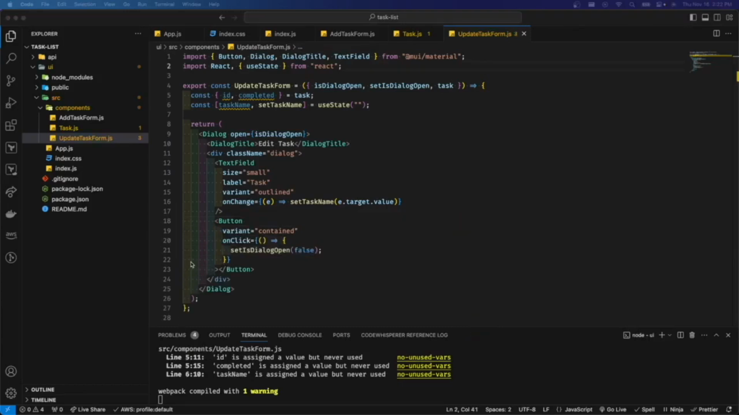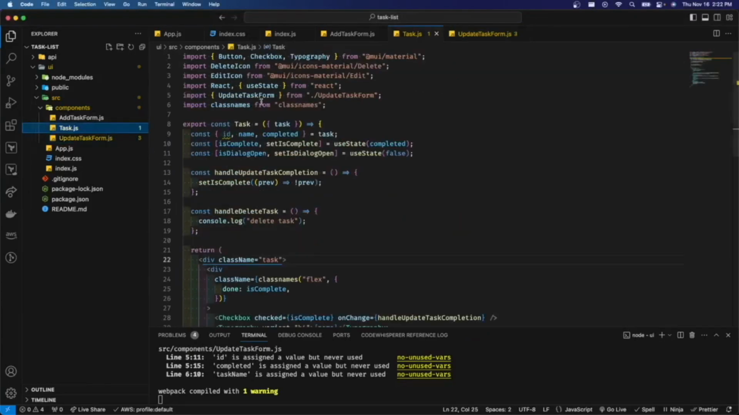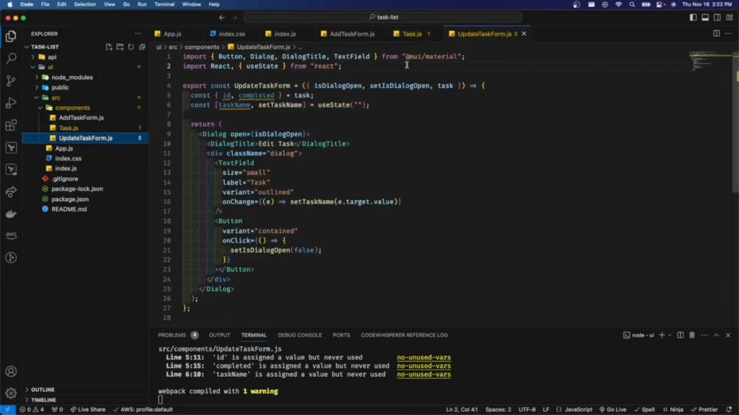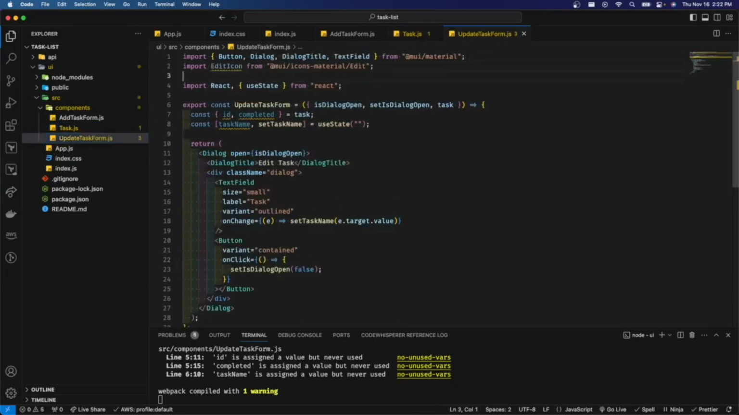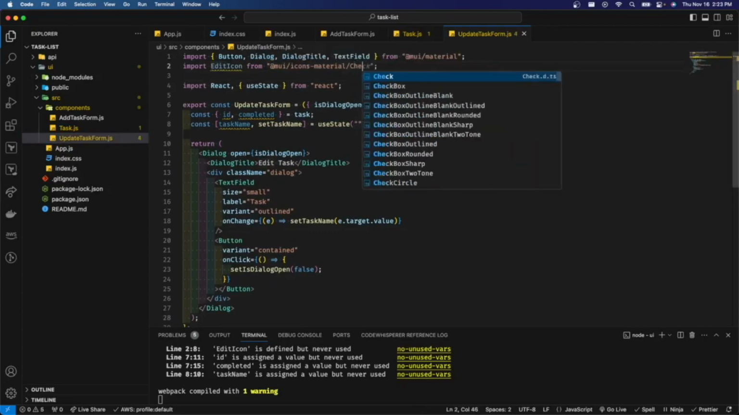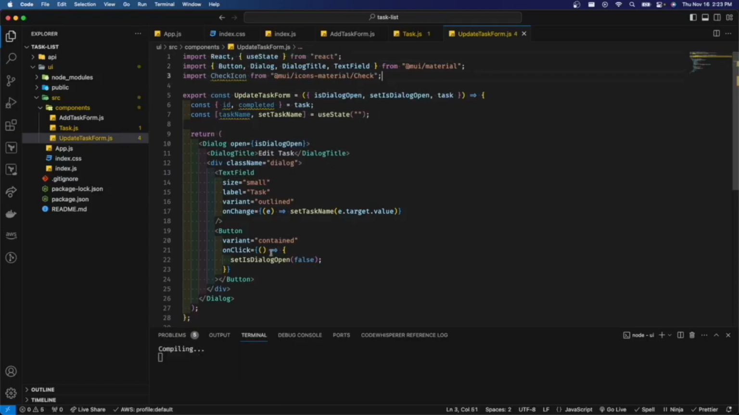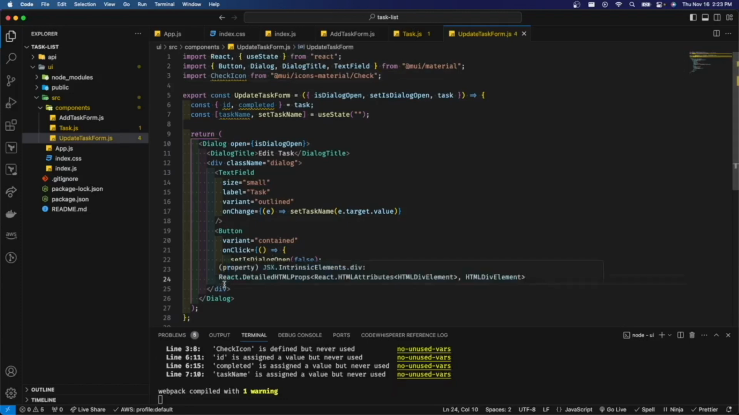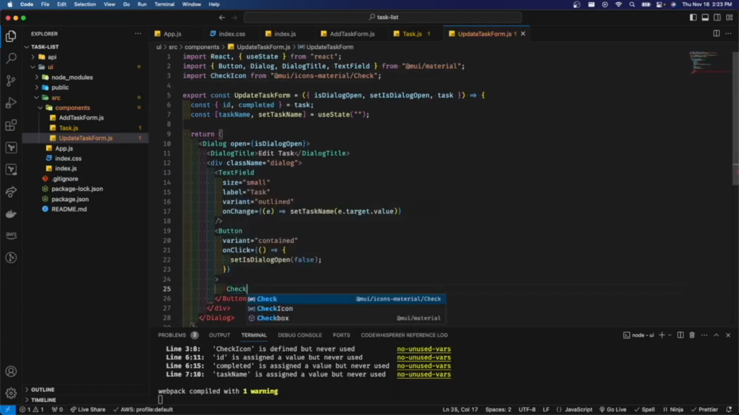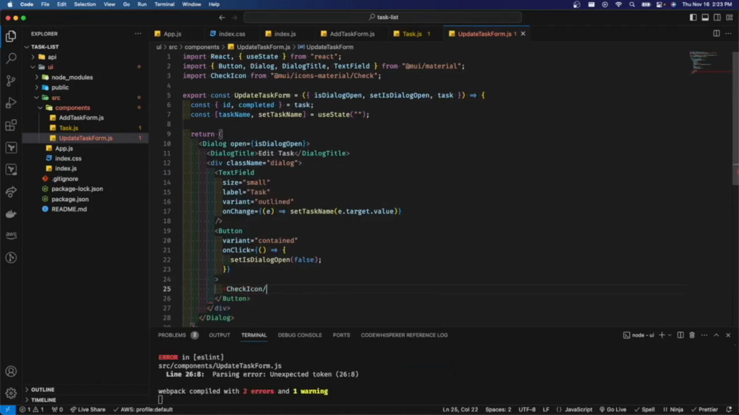And our button's going to need an icon in it, so let's go over to our task file, and we're just going to steal this import, this edit import, and we're just going to bring it over here. So instead of edit, it's going to say check. Everything else is going to be the same. So let's go over here, check icon. Okay, and I'm just going to reorganize these imports. I like my React import to be at the top. There we go. And then we'll go in this button and we'll go check icon, just like that.